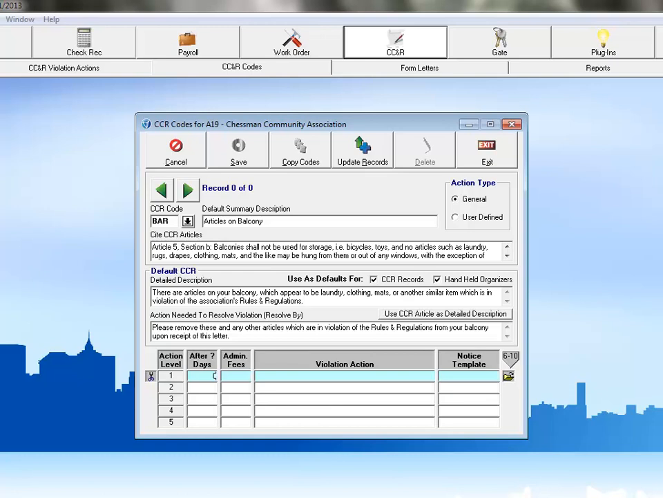for this violation. Most communities don't fine on the first notice, so we'll leave the admin fees field blank for this level. Next, we'll need to give this level a name. Since this is the first time this violation has been noted along with the first notification that will be sent to the owner, then we'll name this action level First Violation Notice.